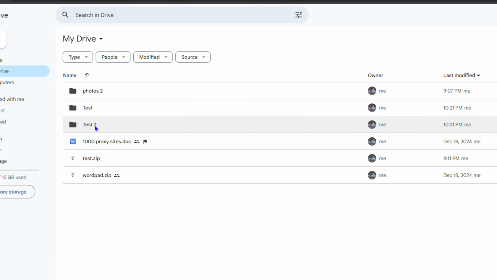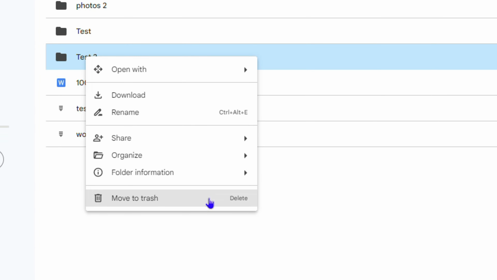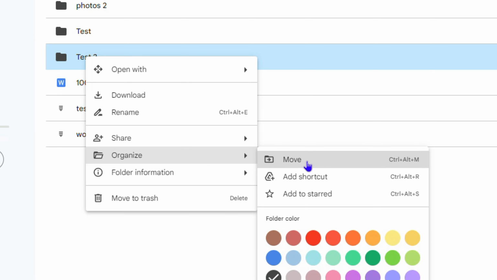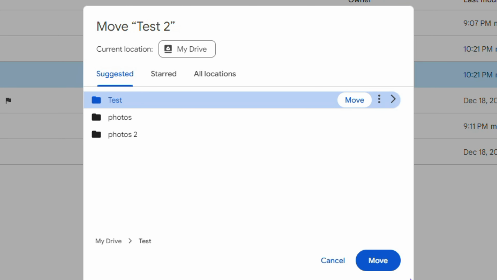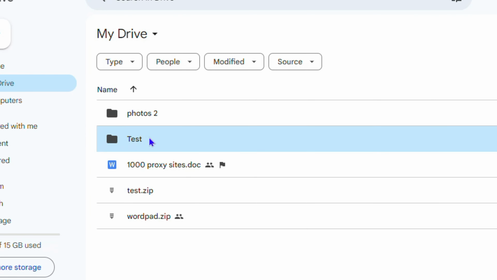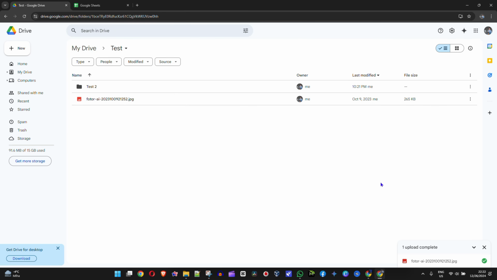So let's say I want to go ahead and move this test2 folder into this test folder. I can do that. I can right click and I can go down here, and where you see Organize, I can simply move it and I can choose where to move it, and I can move it right into test folder, Move. And as you can see here, if I open this folder, it is there. And that's it, guys. Very easy and very simple.